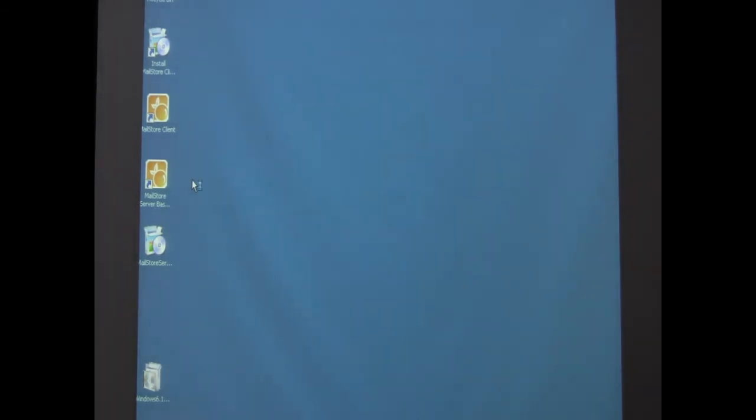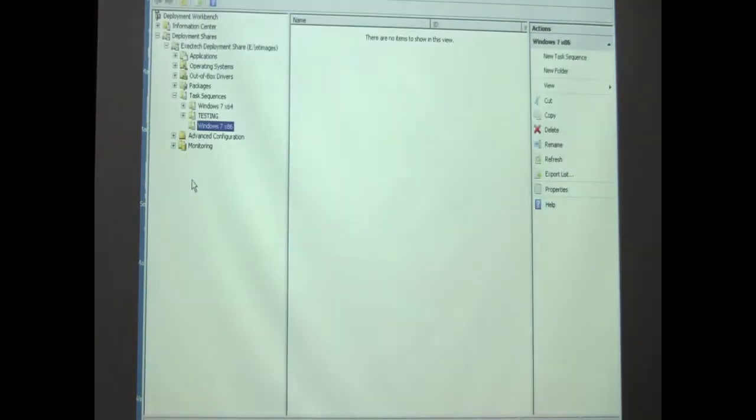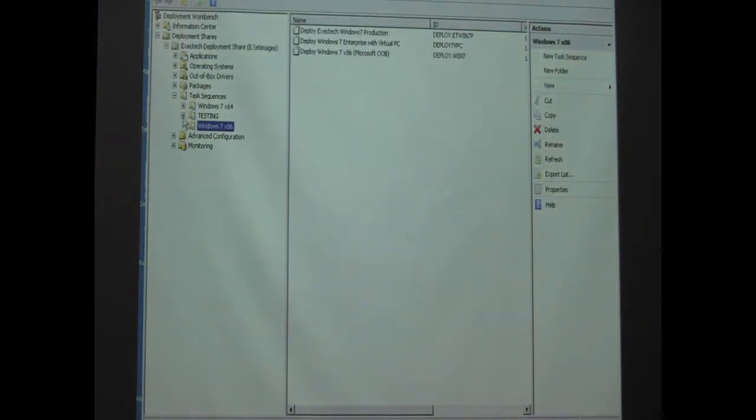So what I'm doing is going into the deployment workbench console here. I'm going to show you exactly what we're showing here. We actually have Windows x64 now. We're deploying that because Dell's giving out 8 gigs of RAM. So 8 gigs of RAM necessitates 64 bits worth of Windows. So that's necessitating us to build a 64-bit image.